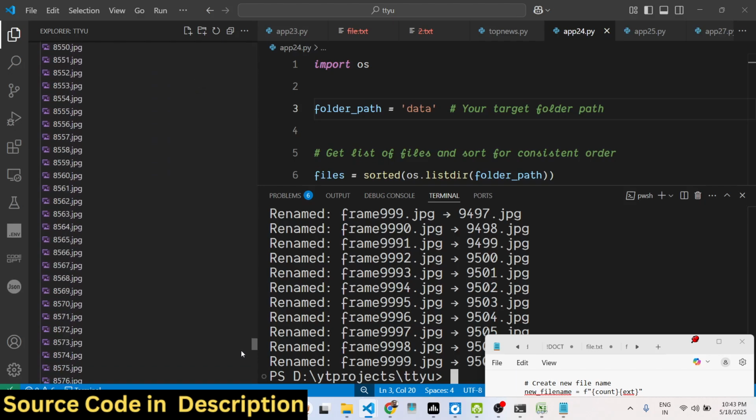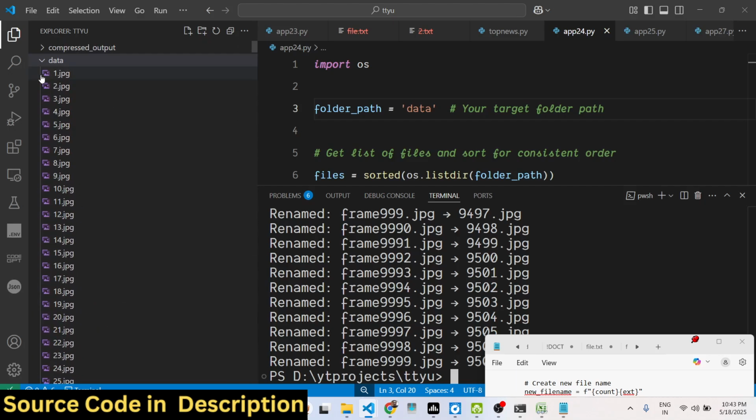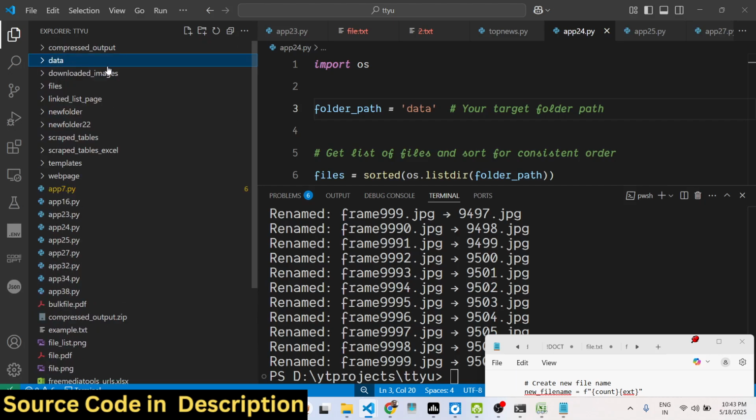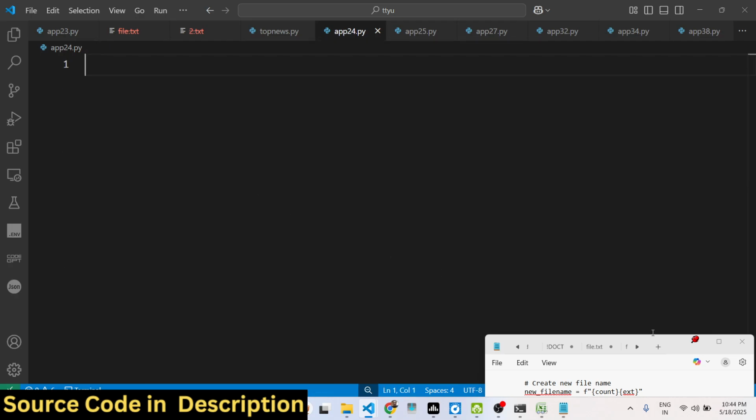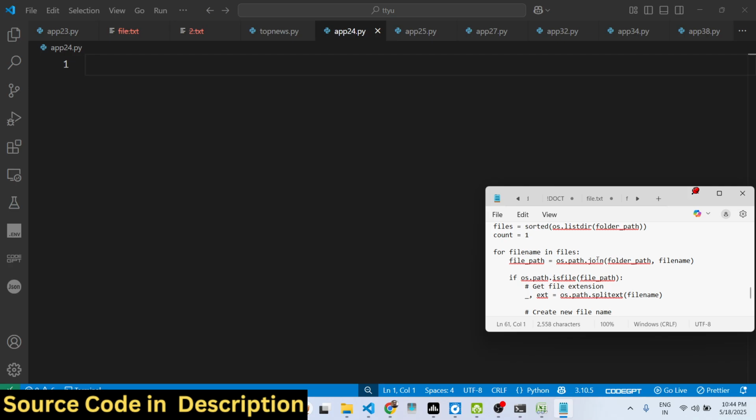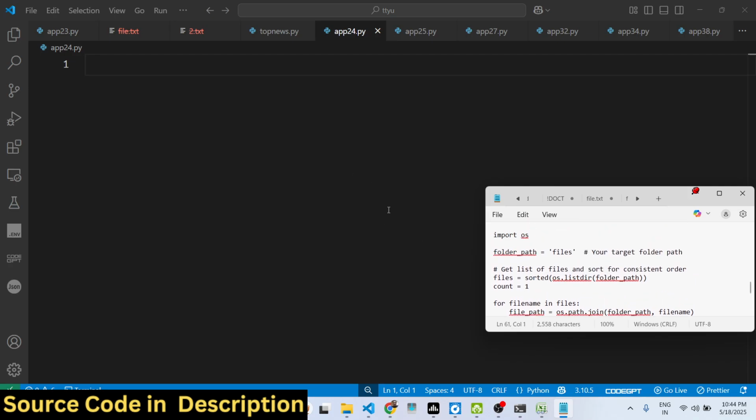So that's the thing that I'm talking about. It will save you a lot of time because you don't need to manually rename all the files. This script will automatically do this for you. Now let me show you the Python script which is responsible for this. I have given the script in the description of the video.